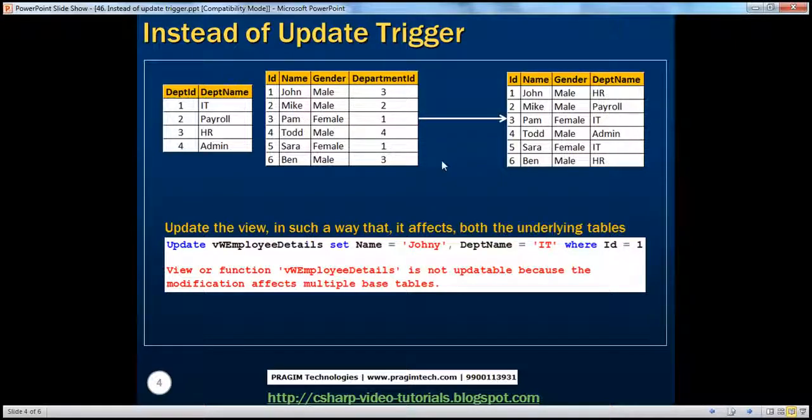In the previous session we have seen that if a view is based on multiple tables and if you try to insert a row into the view, it doesn't allow you to do that, and it throws an error stating the view is not updatable because the modification affects multiple base tables. And we have overcome that by creating an instead of insert trigger.